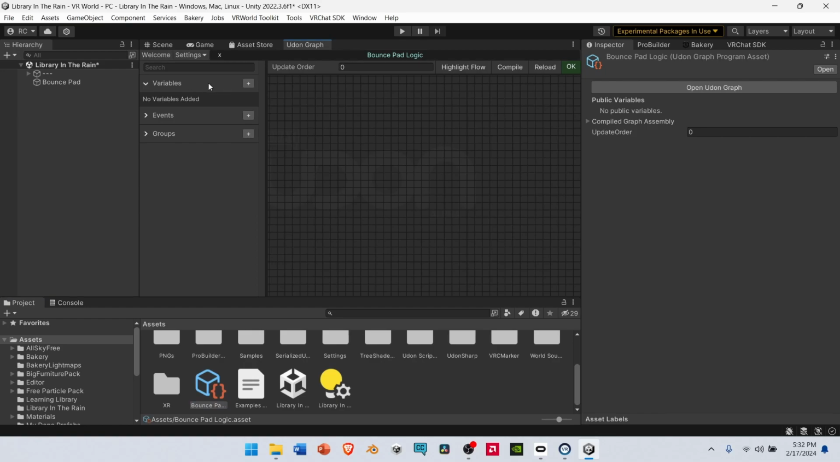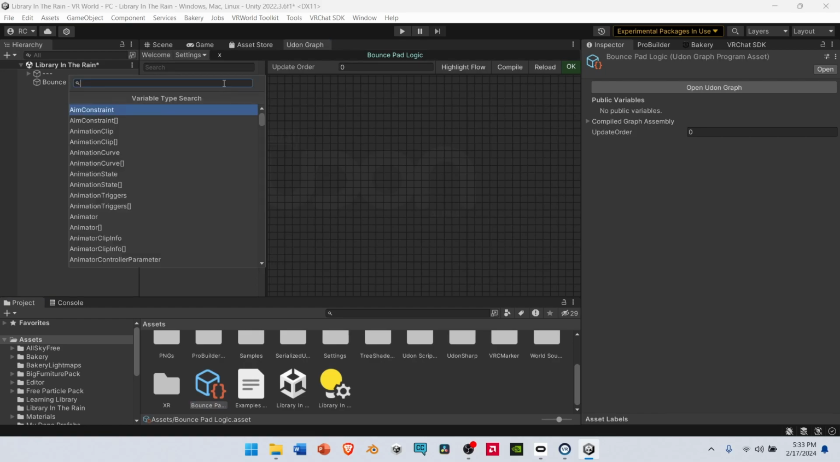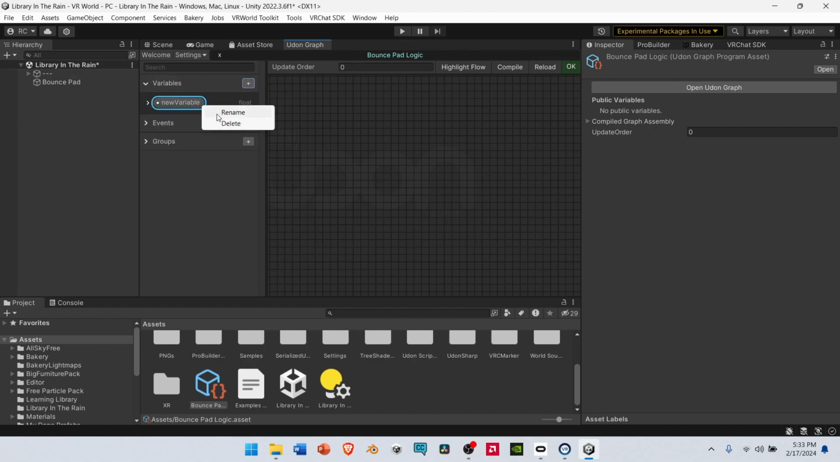In the variables tab, look for a float variable. Select it and rename the float variable to bounce velocity. Then open it up and change the variable to public and set its default value to 10. Now, let's start with the actual graph.